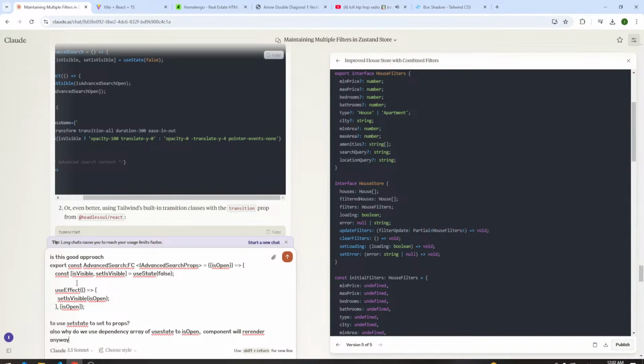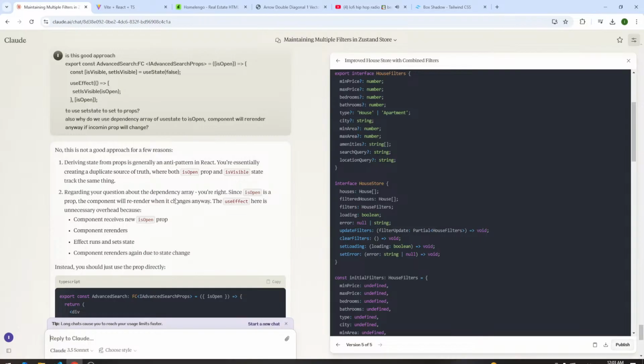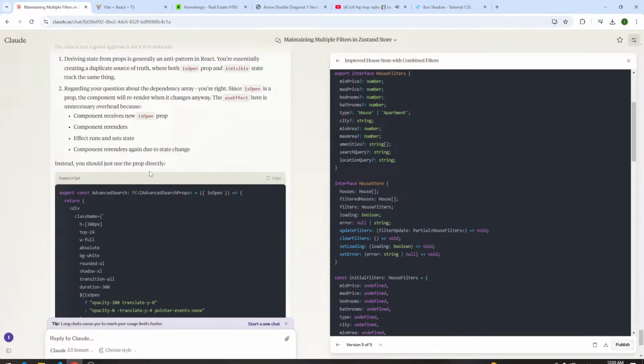You're essentially creating duplicates, so true. Both isOpen and isVisible state are tracking the same thing. True. Regarding your question about the dependency array, you're right. Since isOpen is a prop, the component will re-render when it changes anyway. The useEffect here is unnecessary overhead, and that's true. Instead, you should just use props directly. That's what I'm saying. But it didn't work. That's the question. Why?